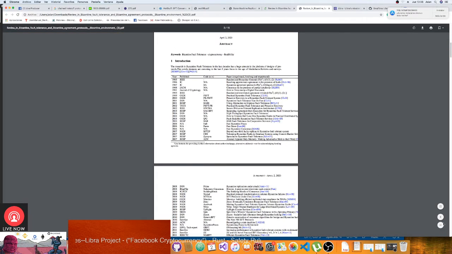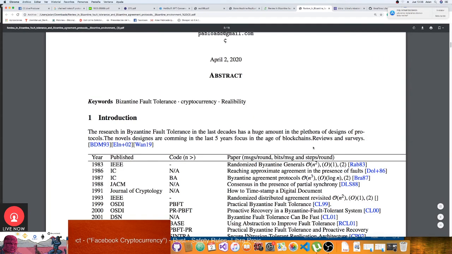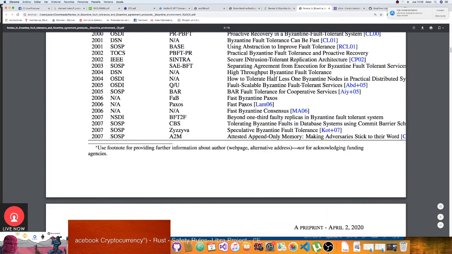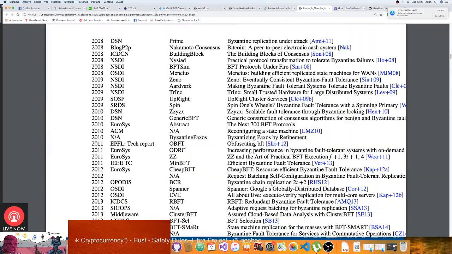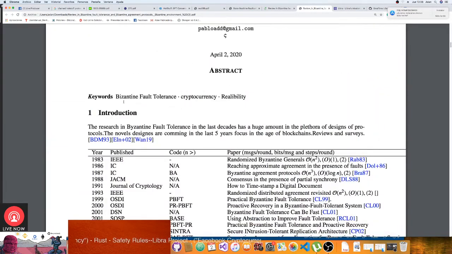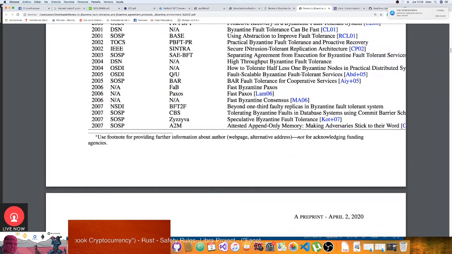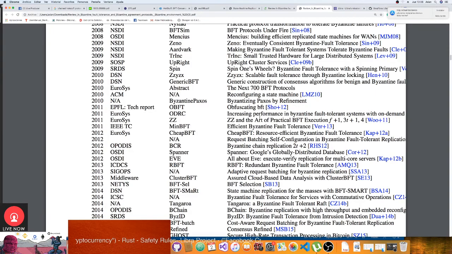And we can find here a little bit of a timeline about the evolution of BFT protocols. So we can find here the date of this, and published it, the code and the paper, message from bit message and step rounds. So it's the division of how this BFT protocol has different meanings for the setup that you can try.